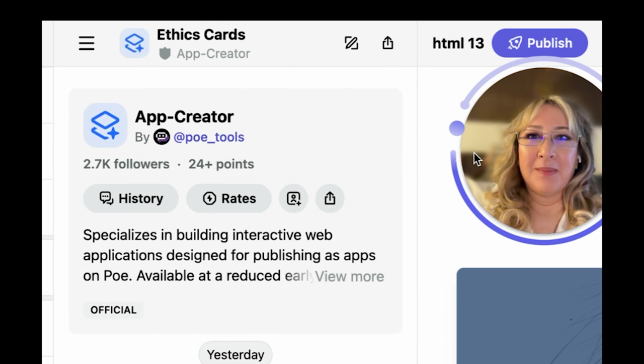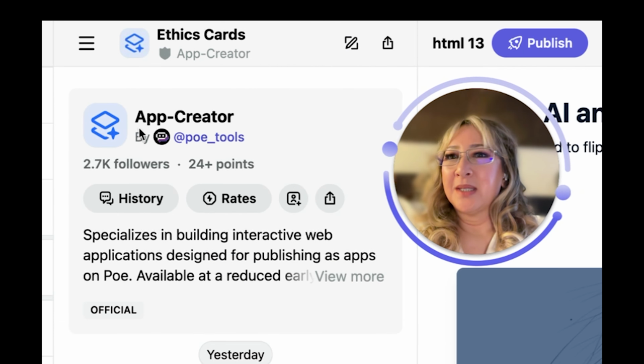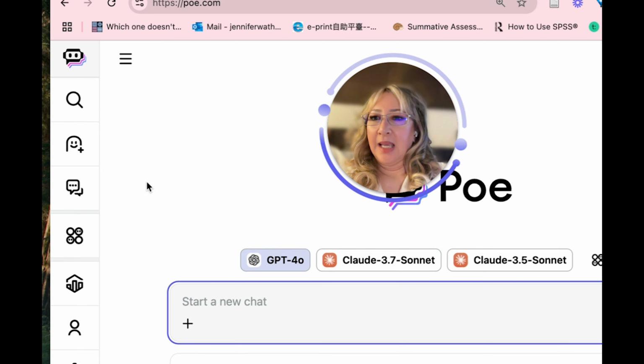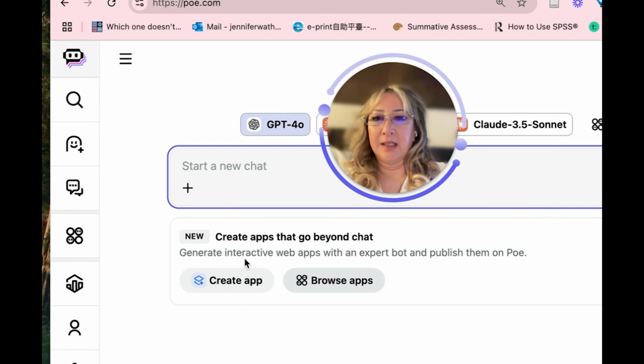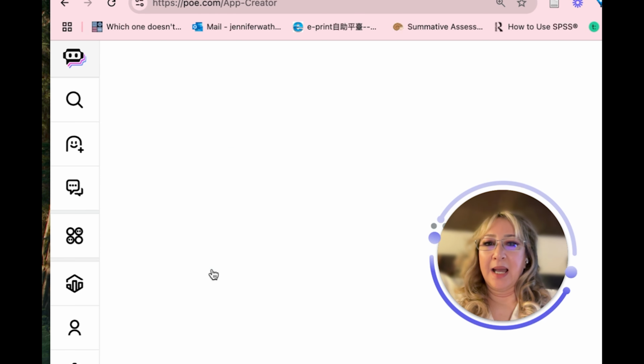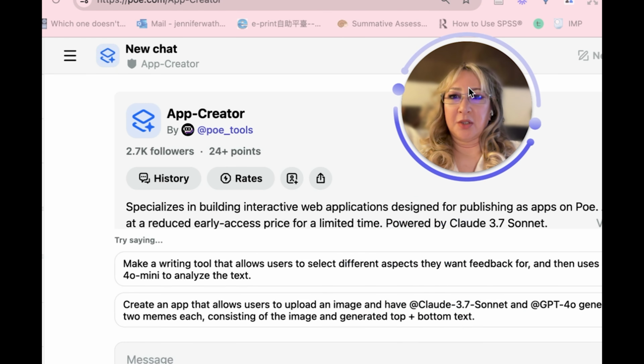Okay, so let me just move over here. So here I've got the app creator. Now, how did I actually get that? If you go into Poe, you can create apps. Here I've pressed create app, and then you go into the app creator. Let me go back, and I've saved some time by putting in my different prompts and revising my prompts so that we're not here for a long time looking at all the prompt revision.